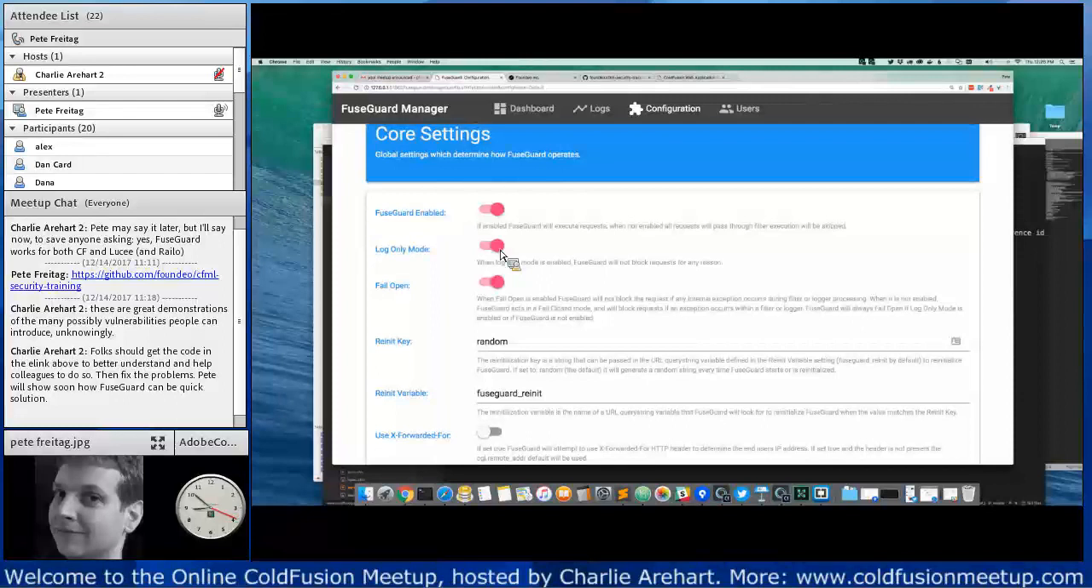And what's nice about log-only mode is it doesn't block anything. So when log-only mode is on, it's not going to block any requests for any reason. It's just going to log requests. So that's a good way to start with FuseGuard. You just put it into your application, turn on log-only mode, and then you can see, based on some of your real traffic, what it would potentially block. And then if you find, oh, we need to adjust that, you can do that.